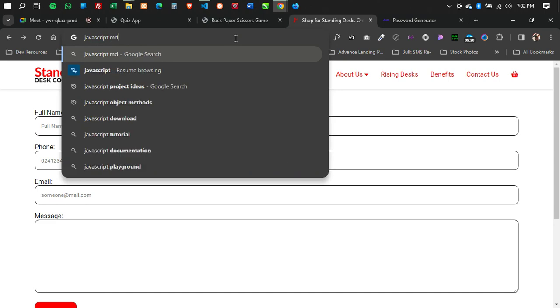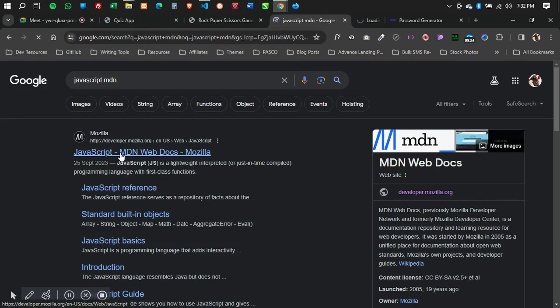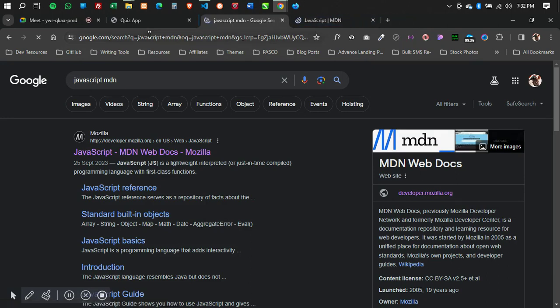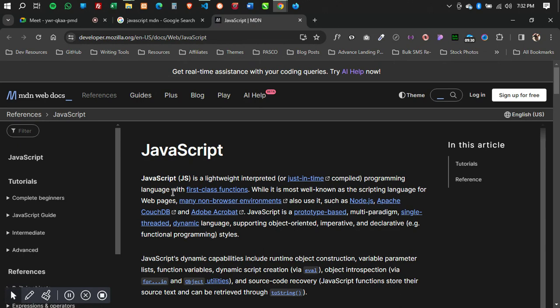If you are a developer, all right. So let me just look at the quick overview, and then we'll jump on to looking at some things real quick. On the MDN, it says, JavaScript is a lightweight interpreted or just-in-time compiled programming language with first-class functions. While it is most well known as a scripting language for web pages, many non-browser environments also use it, such as Node.js, Apache CouchDB, and Adobe Acrobat.